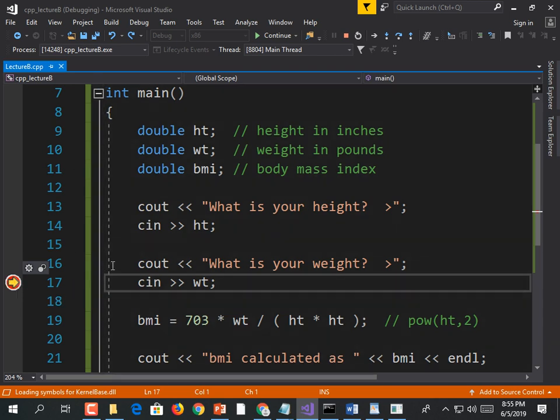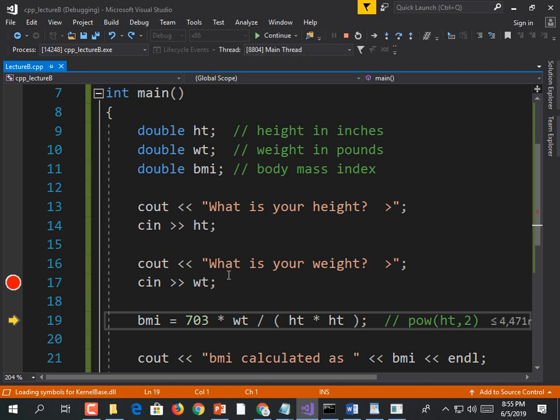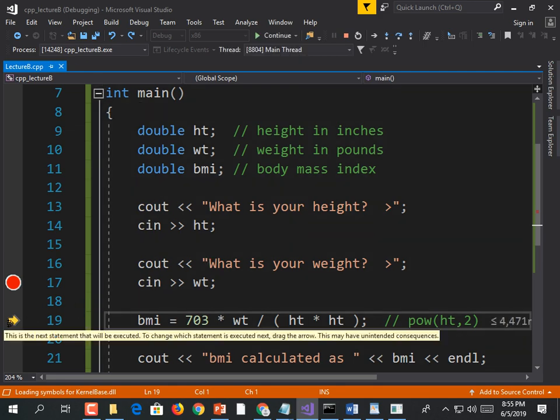And I can move my mouse over and find out that the user typed in 10 for the height. Cool. And then I can say, okay, I want it to go ahead and run that line. There's a button I can press over here that'll cause it to run that line. But it's waiting for me to type something, right? So I'm going to say that I weigh 2 pounds. All right, now it's done with that line. It goes to the next line. This is called the interactive debugger.